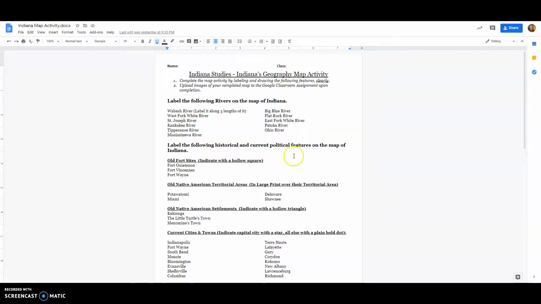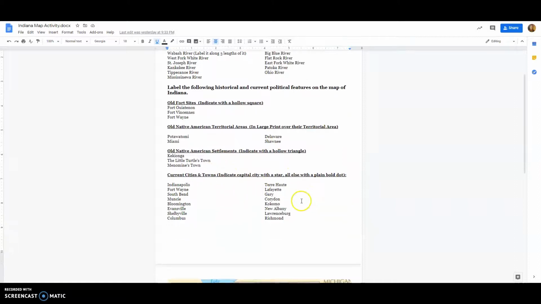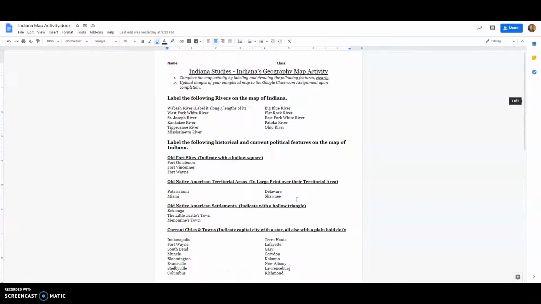indicators. I'm not asking you to make a legend, but please, for the old forts, for instance, use a hollow square. And then for cities, I'm asking you to put capital city with a star, plain bold dot for all others. So please follow directions and get started on the Indiana map.